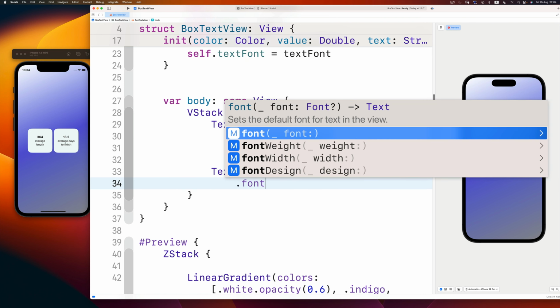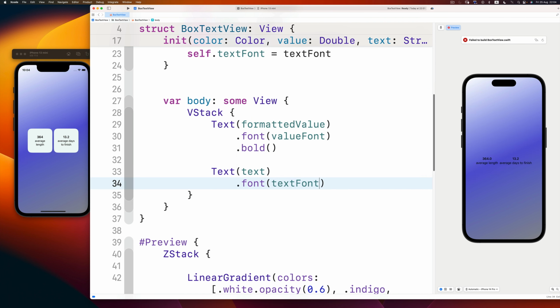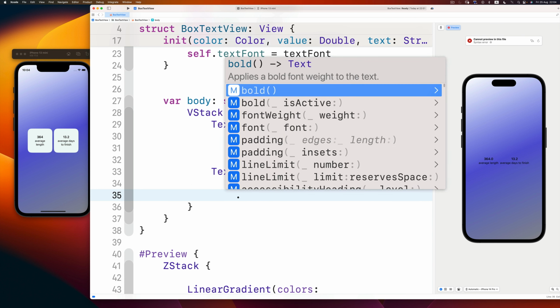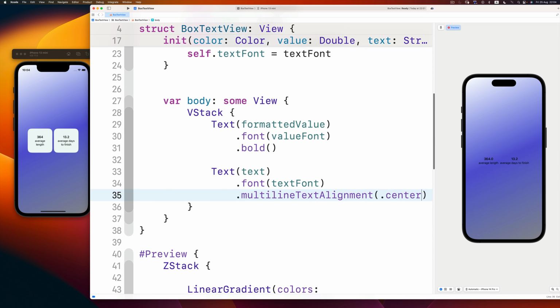And down here, I want the font to be the text font. Moreover, I want this to be centered if we have a line break. So multi-line text alignment will be that center. And so far, it doesn't look too amazing.